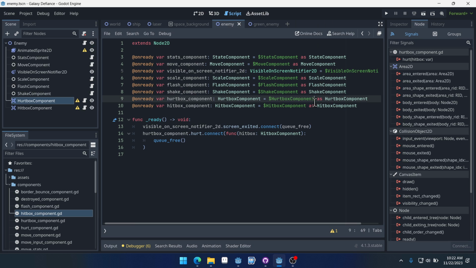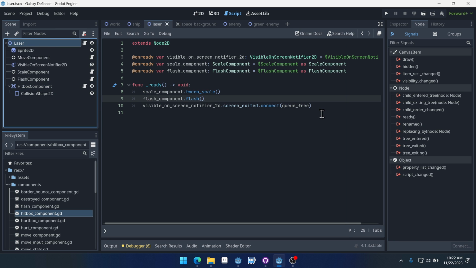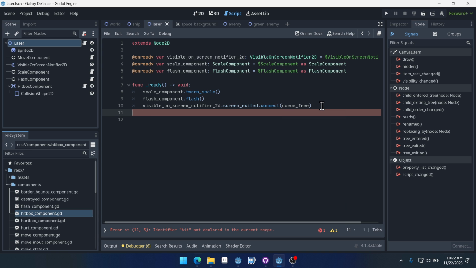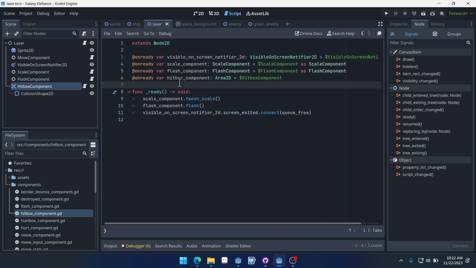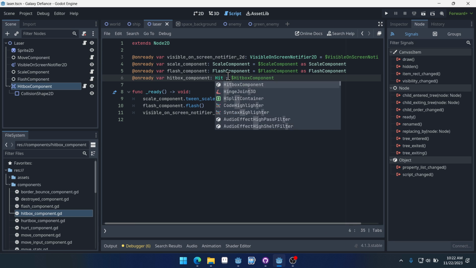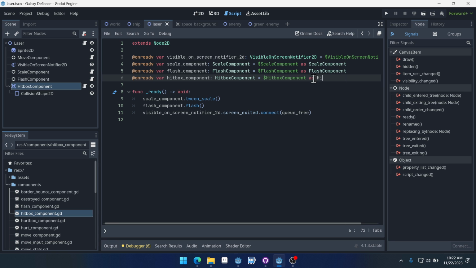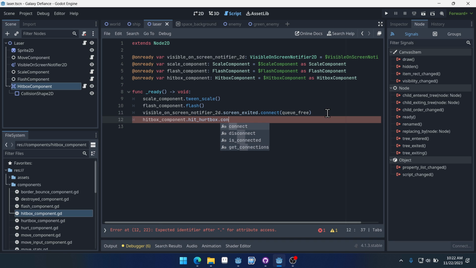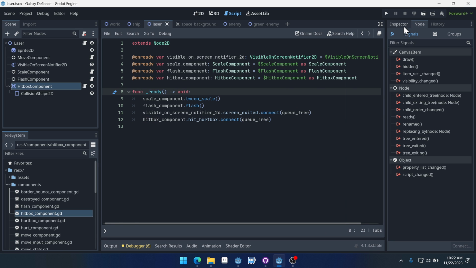However, the lasers don't actually destroy themselves. And we want them to. So let's come to our laser. And we're going to connect to the hitbox. Oh, we need to get access to it. So let's grab our hitbox component, drag it in here, and we'll say hitbox component as hitbox component. And then we can connect here. We can say hitbox component dot hit hurtbox dot connect, and then we can call queue free. Got to delete our parentheses so we don't have extras, and run the game.